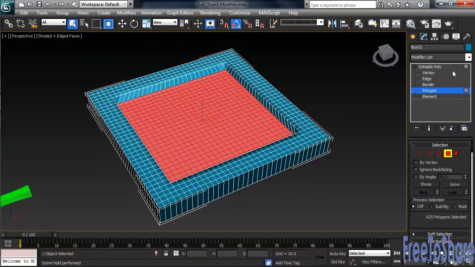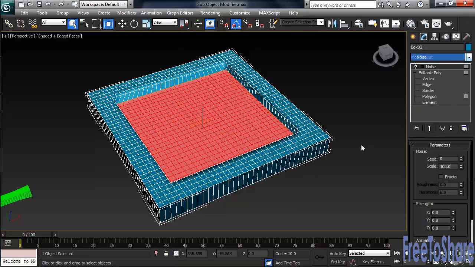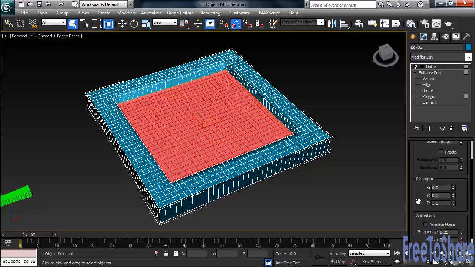With our polygons now in place, let's add a noise modifier. Down in the strength category, we'll leave X and Y set to 0 and take Z to 5. What this will do is start deforming our geometry in the Z-axis. That in this case would be going up and down.